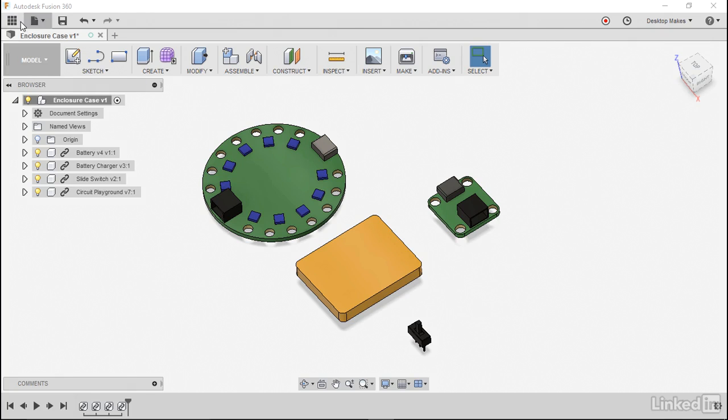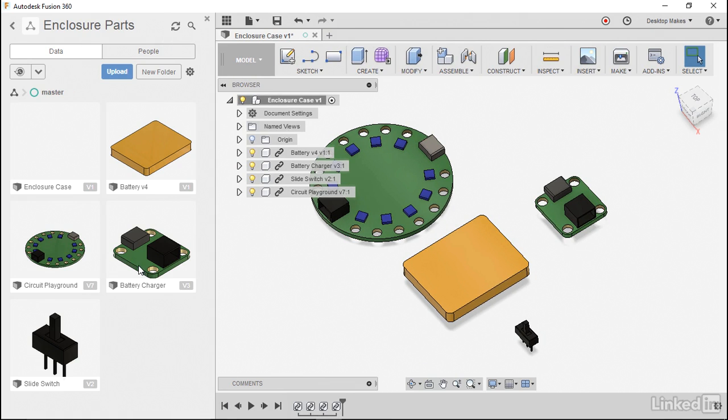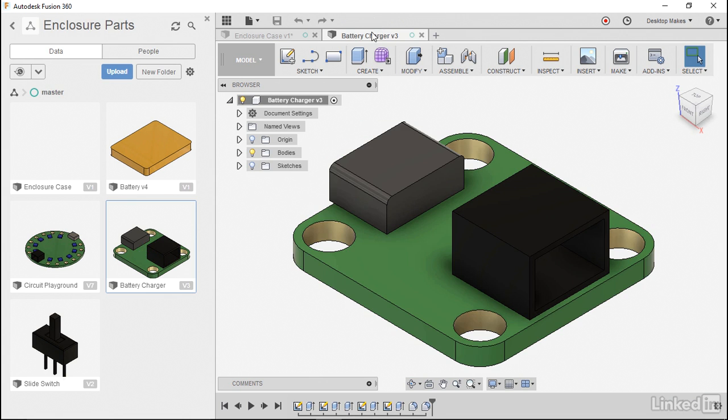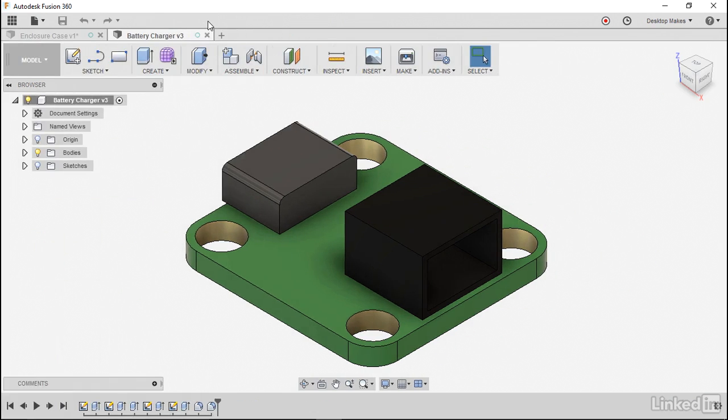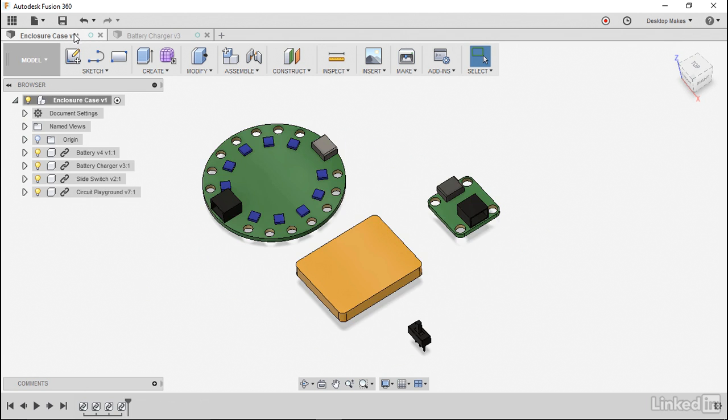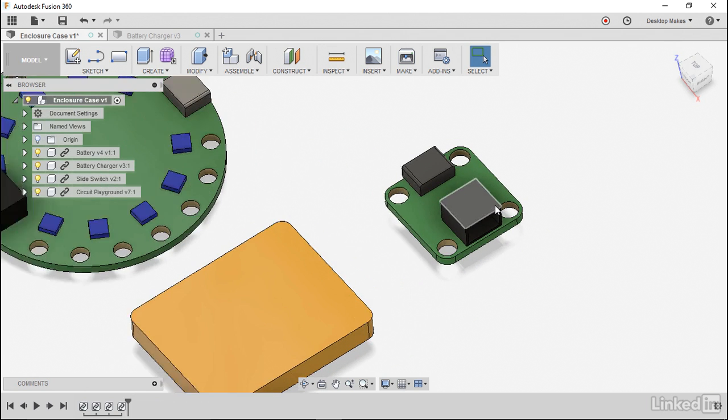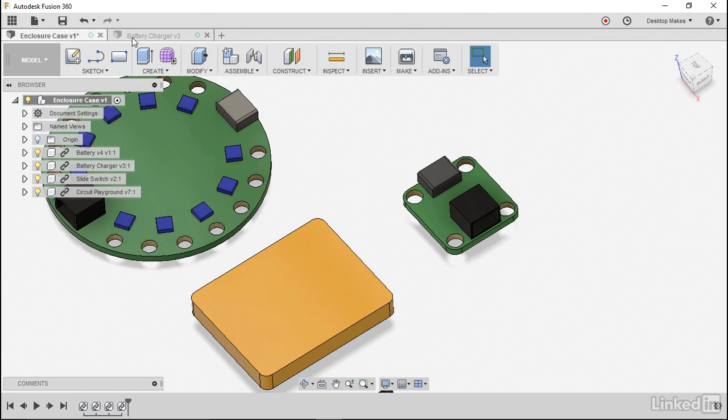Let's open up our data panel and we'll double click on our battery charger part just to open it in a separate tab. If we double click on that, it'll open the document, and now we have a new tab here which shows our charger. Okay, we can close our data panel now. And this was our original design. So we can go back and forth between what we have in our new design and in our original.